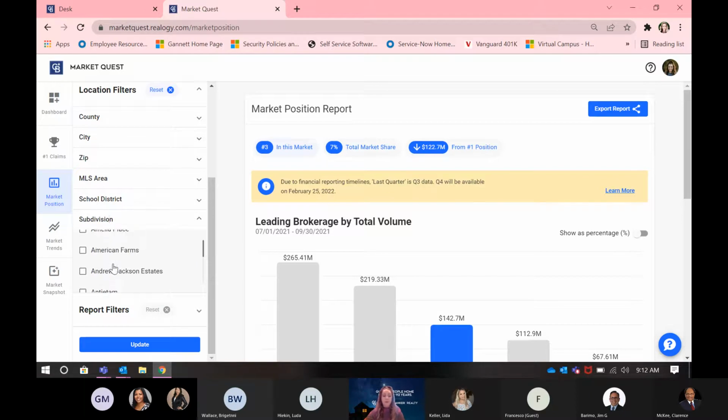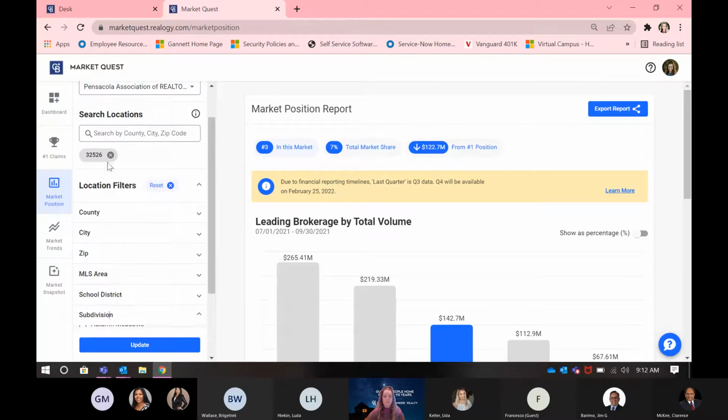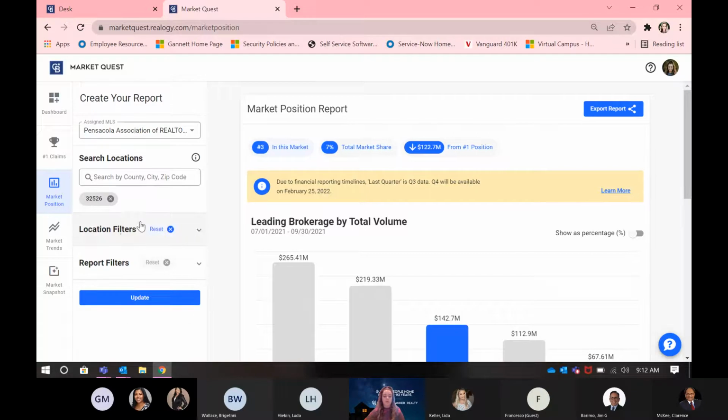So this is pretty cool because if you're farming a specific subdivision, you can actually get this report down to the nitty-gritty into subdivisions, which is really kind of awesome. So I'm going to keep it just by my zip code filter, but I wanted to show you that you could filter it down to the subdivision, which is pretty awesome.